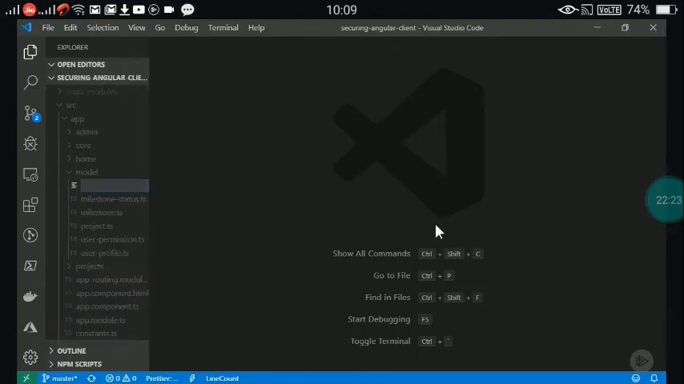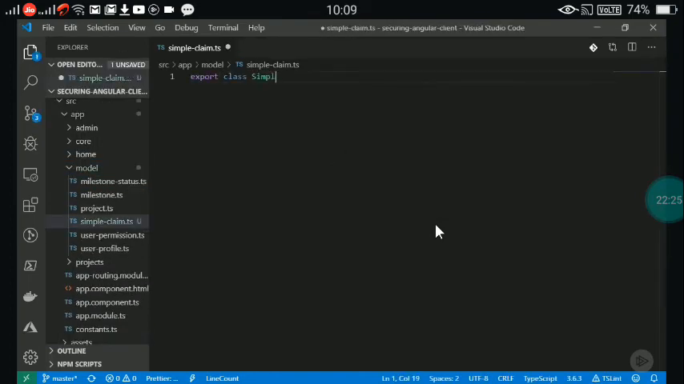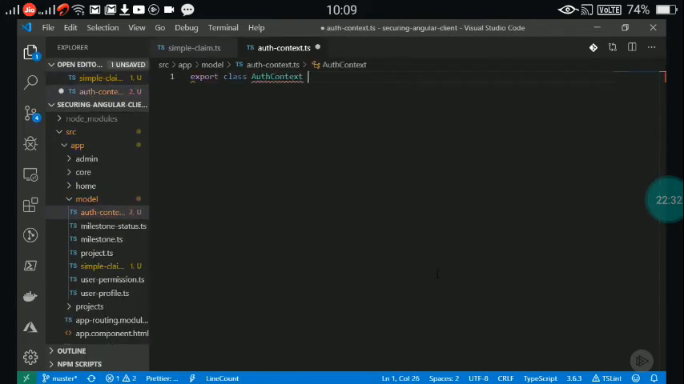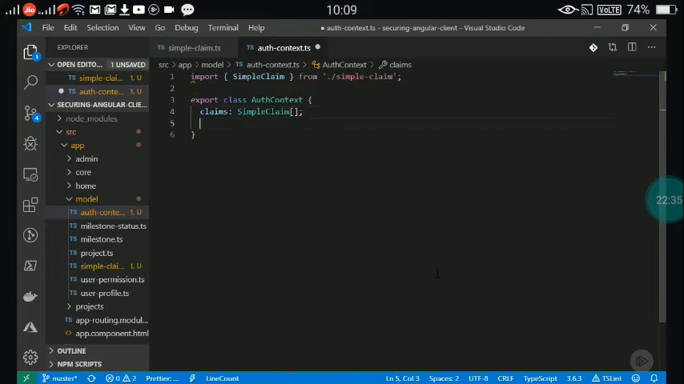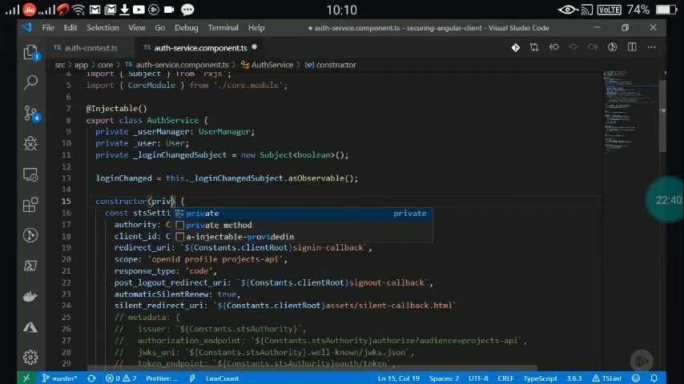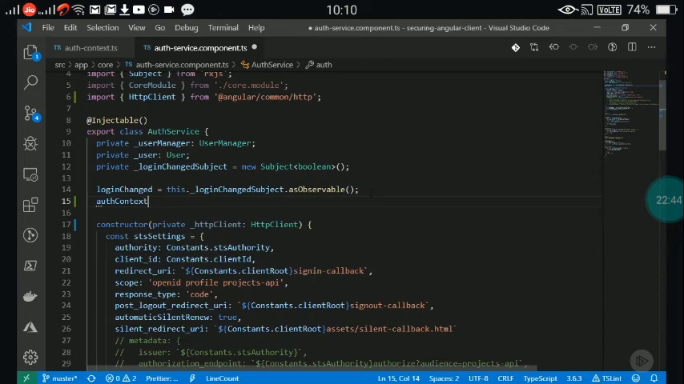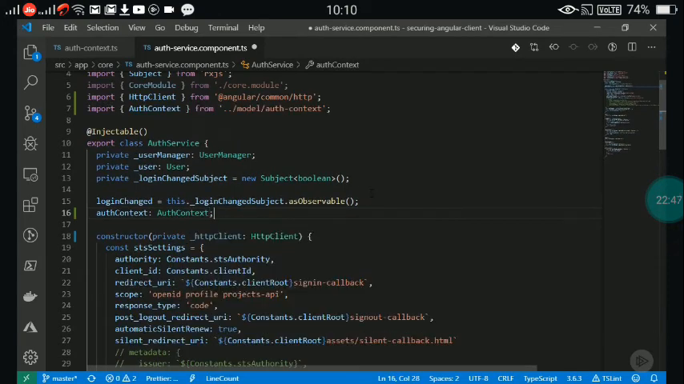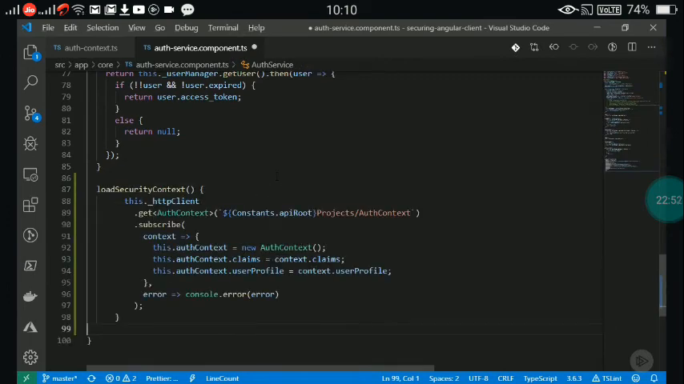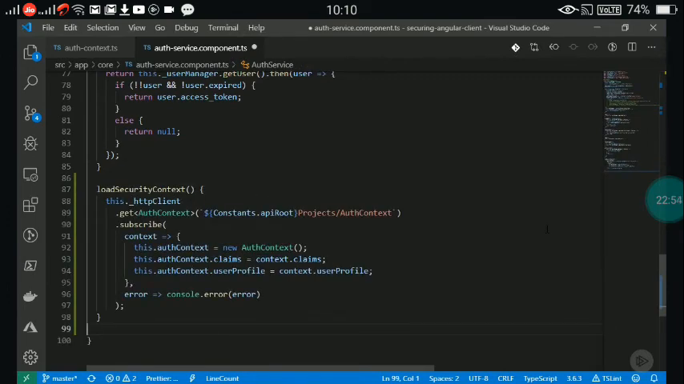Now let me switch to the client side and start hooking up this security context. First, I'll go into the model folder and add types for the simple claim and auth context types, matching the server-side definitions. Next, I'll go into the auth service and inject the HTTP client into the constructor. I'll add a new public property to hold the loaded auth context, and I'll add a method to retrieve that security context and store the result in that property. Now I need to figure out where I should call that.